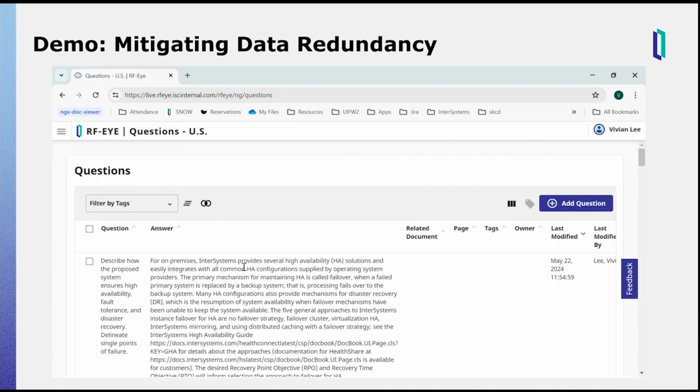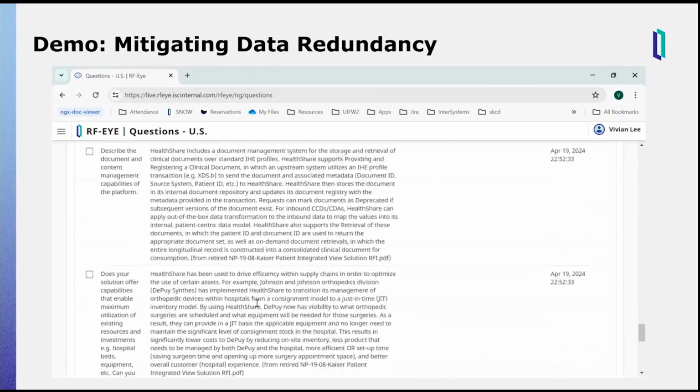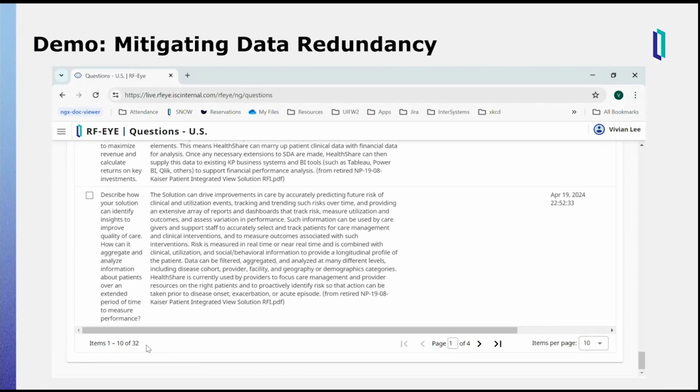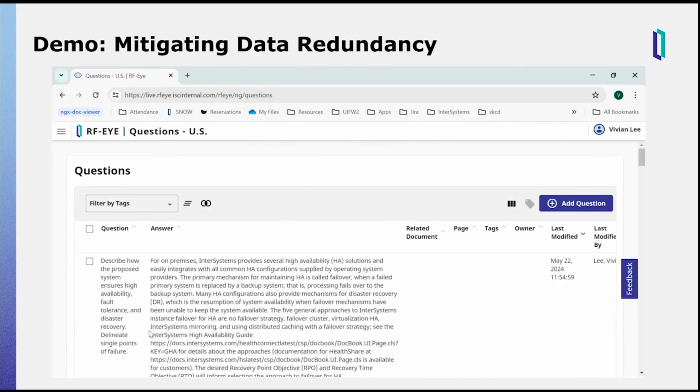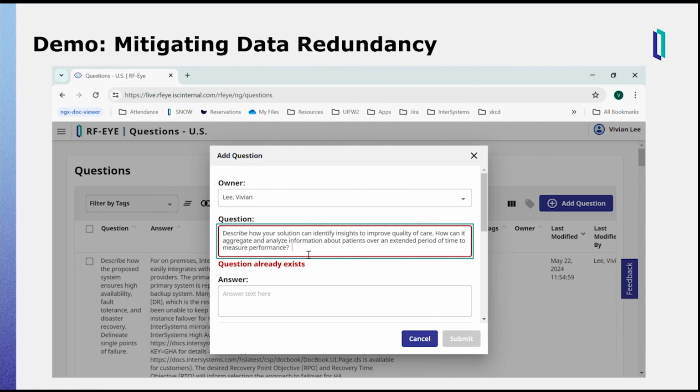Okay. So say that the user first started from the questions page. As you can see here, there are dozens of questions in this table. And the user might not have time to read through all these questions and might miss that a question has already been answered. If they go to enter the question, first we paste the exact text, and we see that there's form validation that tells us that this question already exists.